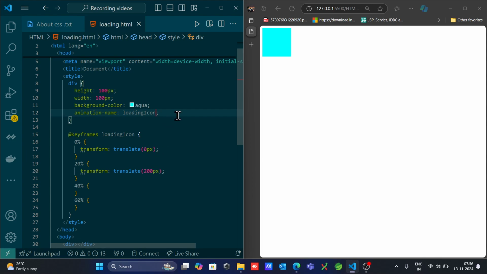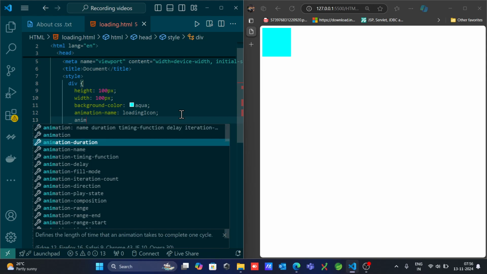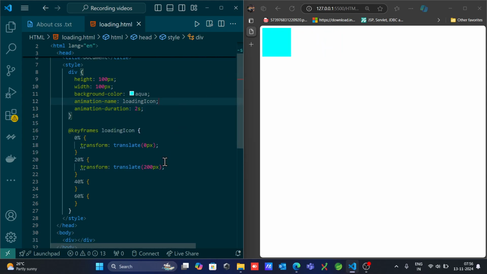So still it's not working. Why, sir? Because here we are not giving an animation duration. That's why it is not working. Animation will work only by giving an animation duration. Remember that one, animation duration. So here I'm taking 2 seconds. Okay, so it comes like this.